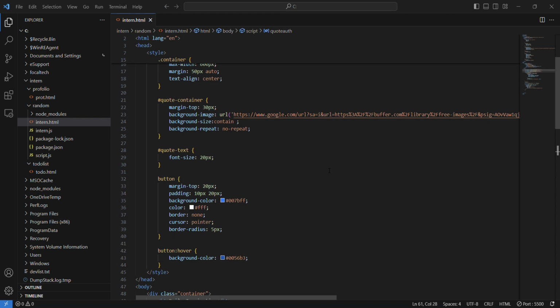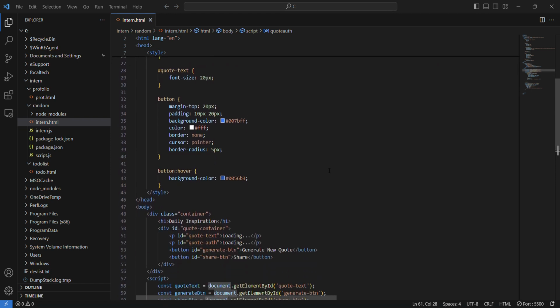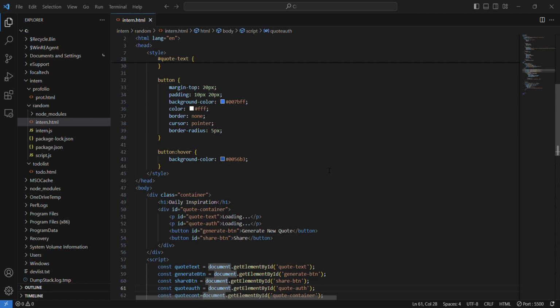Every module's text is placed in the center. And the quotation container will have a margin of 30 pixels. Every item in the quotation container has a margin, and that margin will be 30 pixels. Quotation text: the font size of the quotation text will be a little bit larger. For the generate buttons, we set button margin, color, border, and cursor. These are responsible for the button's border.